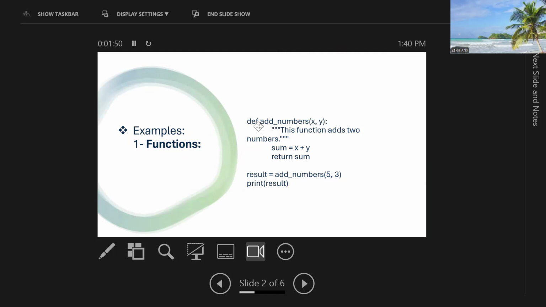First, functions. We have a function called add numbers, which takes two arguments, x and y, and then it adds these two arguments, sums them up, and then it returns the sum. This is how we define the add numbers function. And then if we want to use it in this example, we say result equals add numbers 5 and 3. Notice that I changed the arguments x and y. In this case, I replaced them with the numbers 5 and 3. You can replace them with any numbers and see if it works.